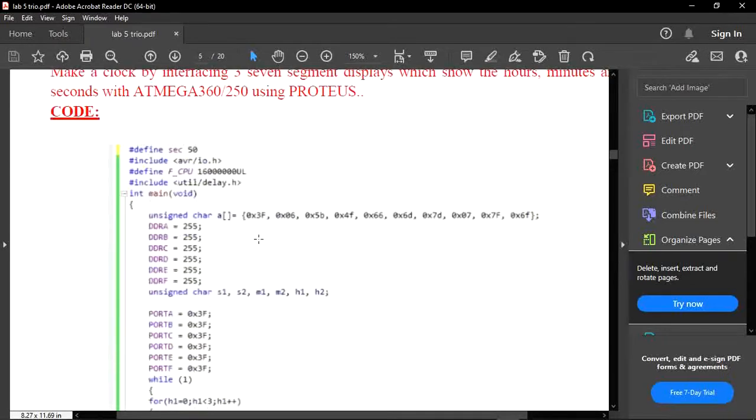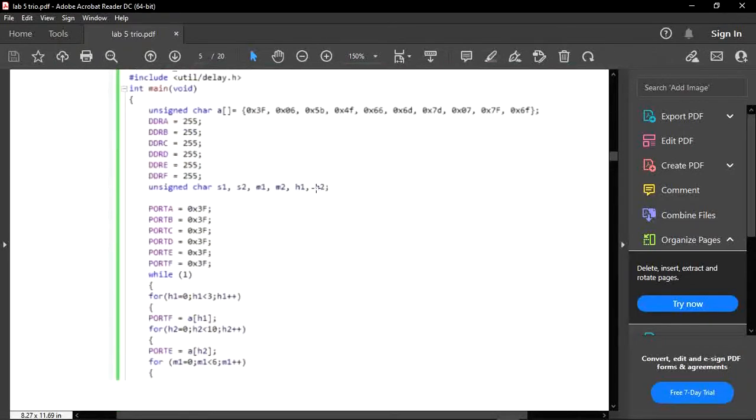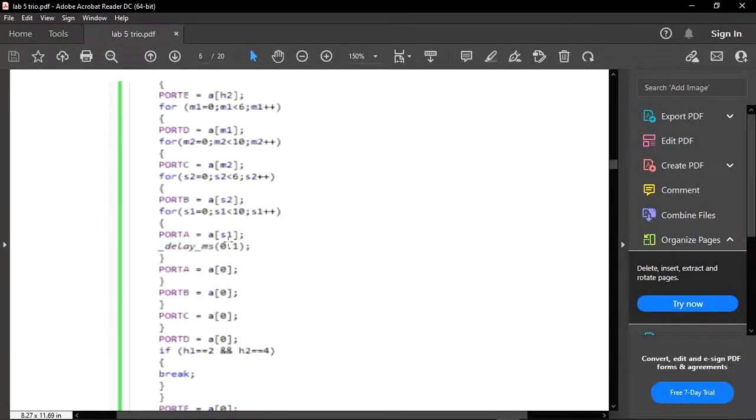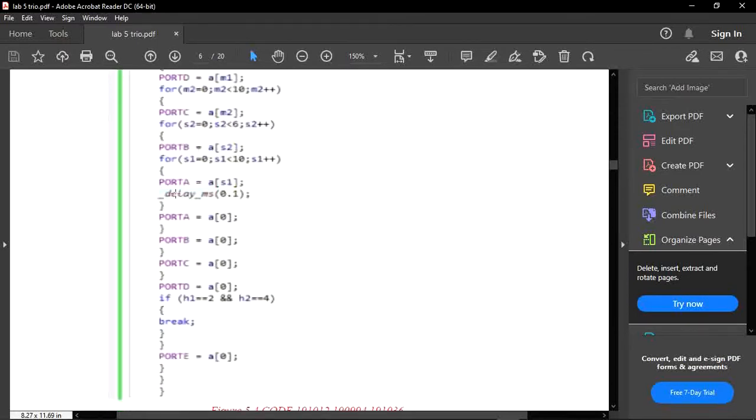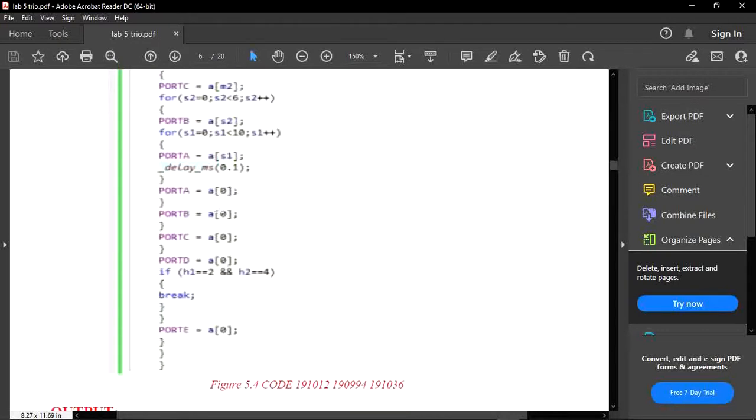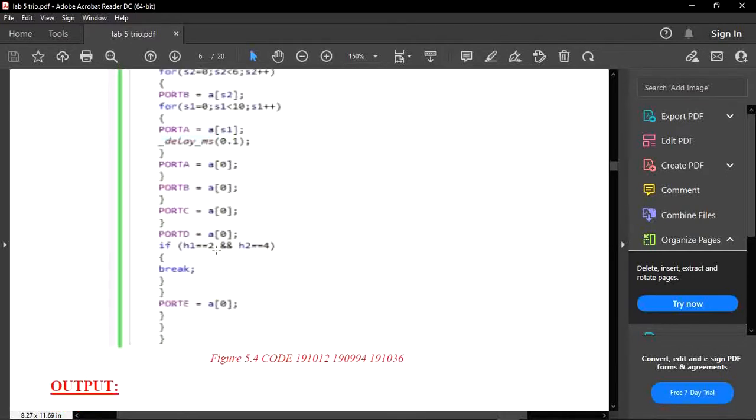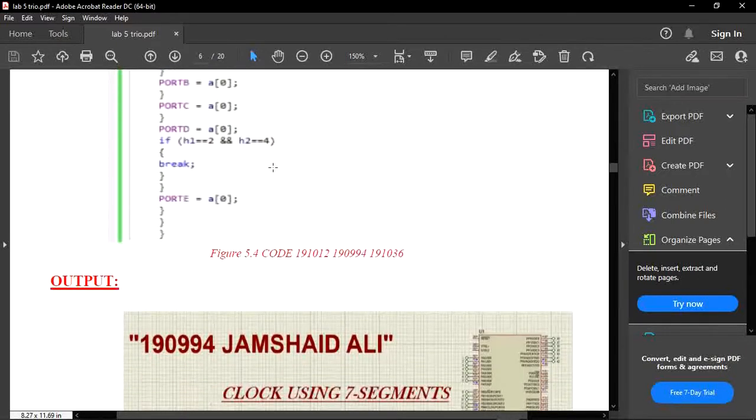So these are the seconds, minutes, and hours output. These are for the seconds function, and now we are going to move towards our minute function. This will display the simple array of 0 0, which we are giving return after return. So this is our OR function. When h1 is equal to 2 and h2 is equal to 4, the function will break and port E has a 0 output.